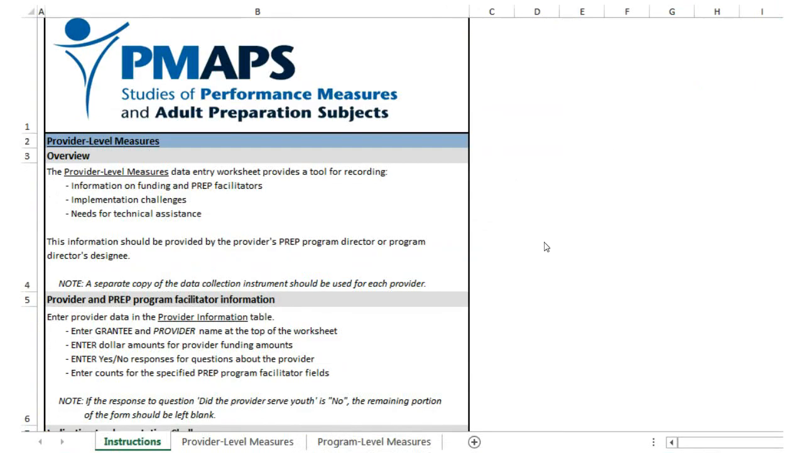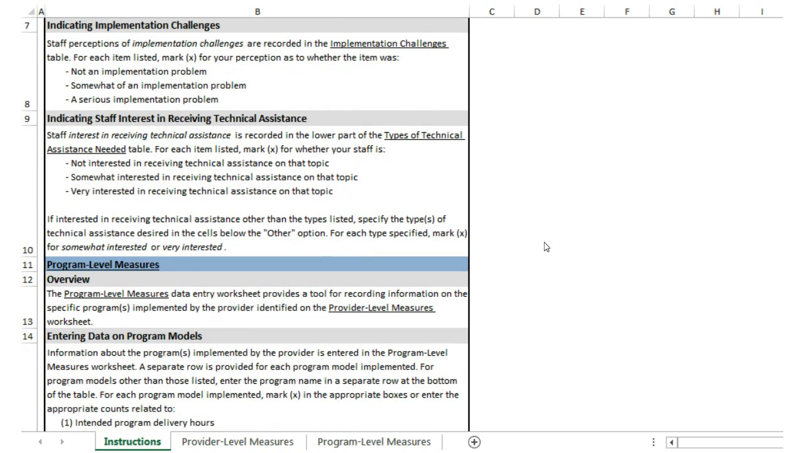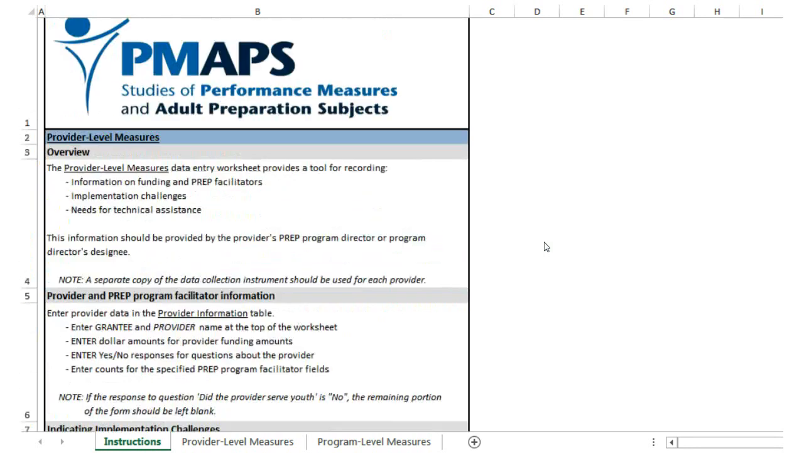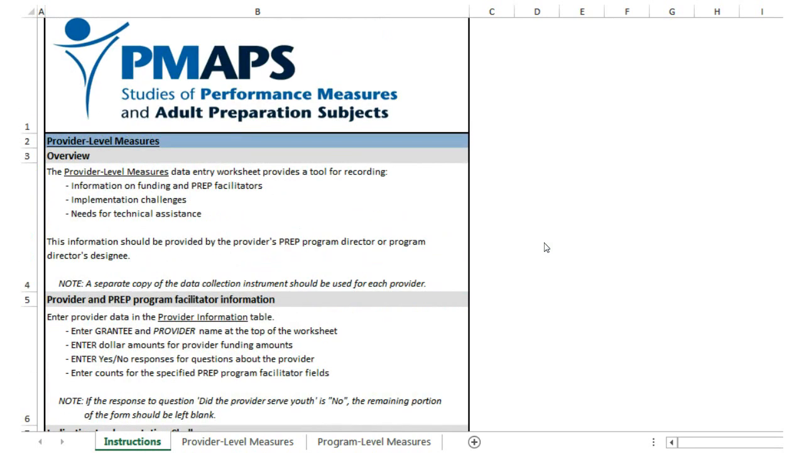So you'll notice that the first tab of this workbook is also an instructions tab. It provides an overview of the workbook and provides instructions for how to enter data. Note that a separate copy of this tool should be used for each provider. A grantee may choose to have their own copy of the workbook for each provider that they have and enter the data into it themselves, or they may choose to have each provider complete their own version of the workbook.